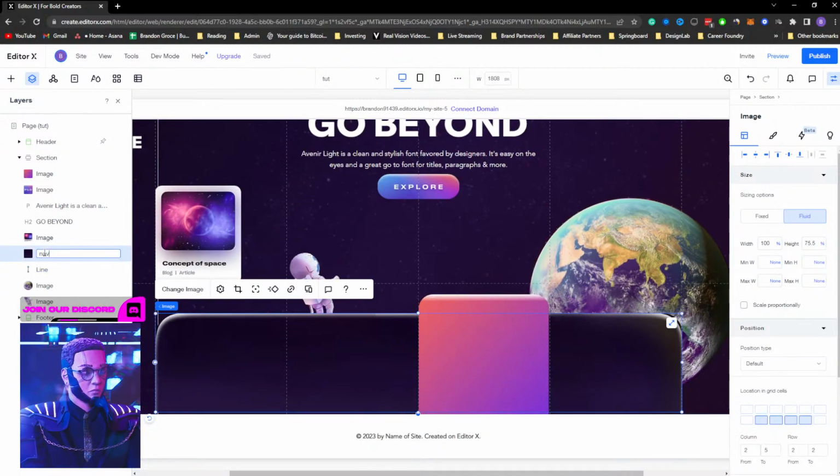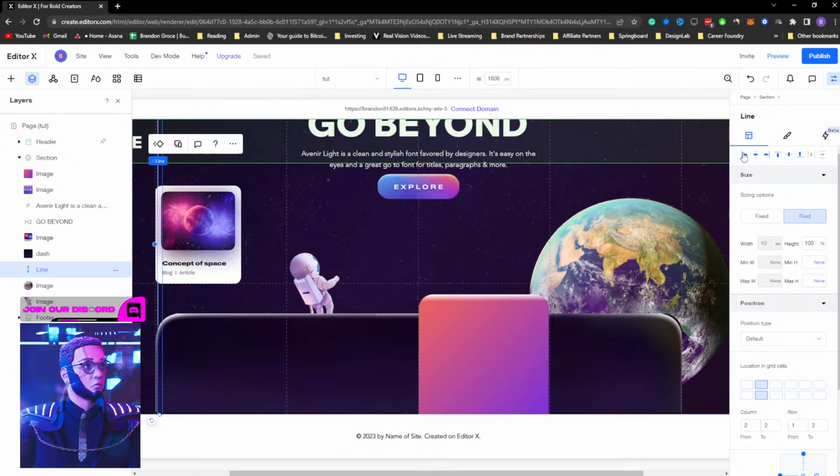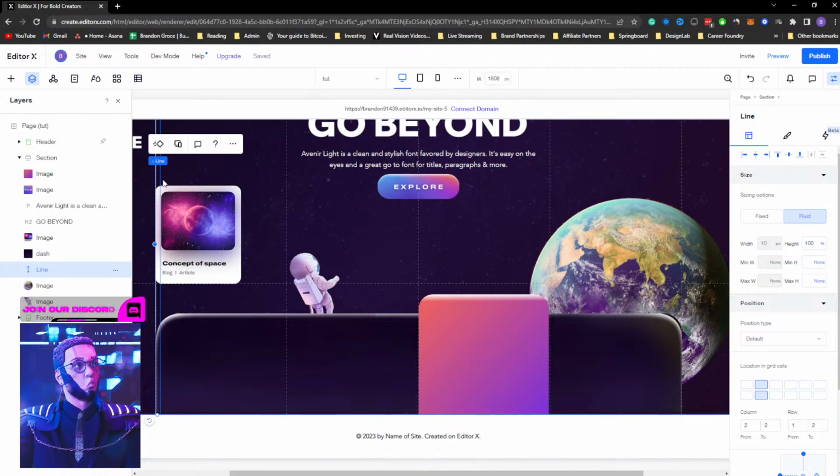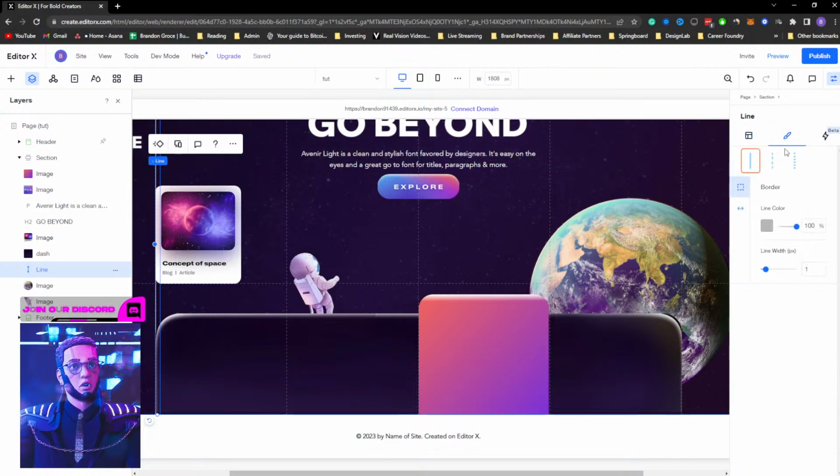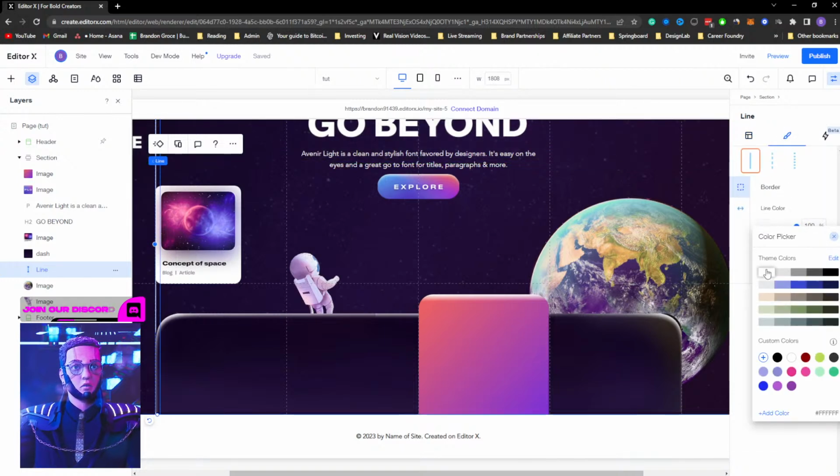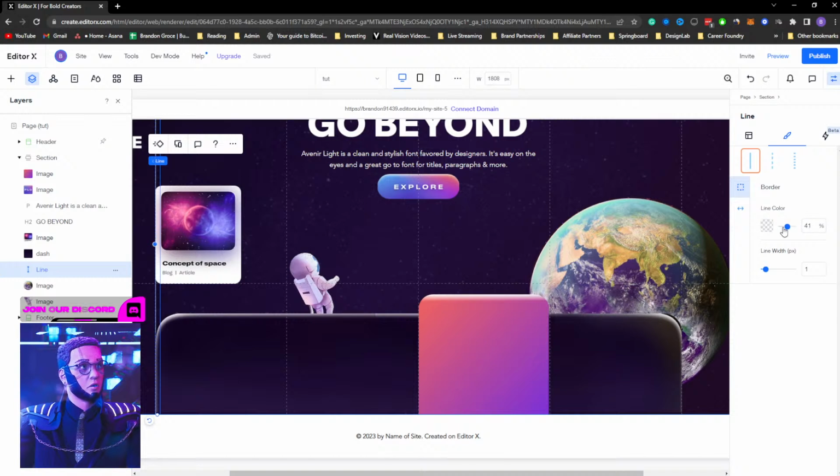I'm going to just rename this so we know what it is. We'll call this the dash. And I am going to use my alignment tools to push this so that it is right against this grid right here. All right. I am going to go to the design, change the color from gray to white, and reduce the opacity to about 25.